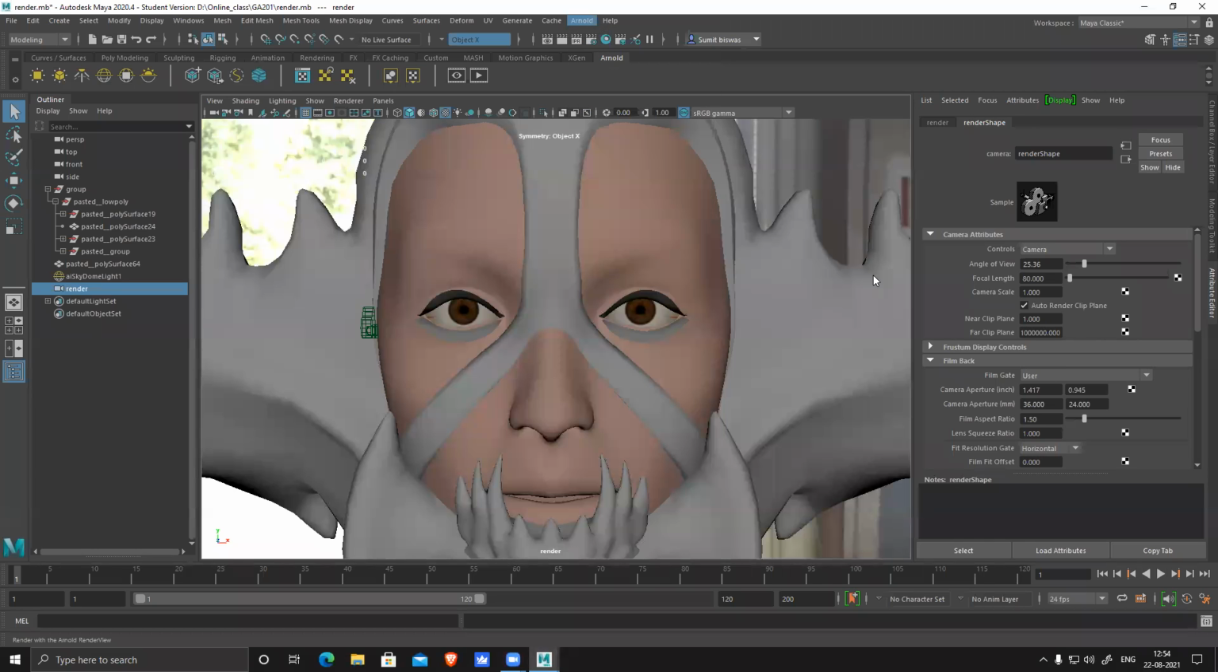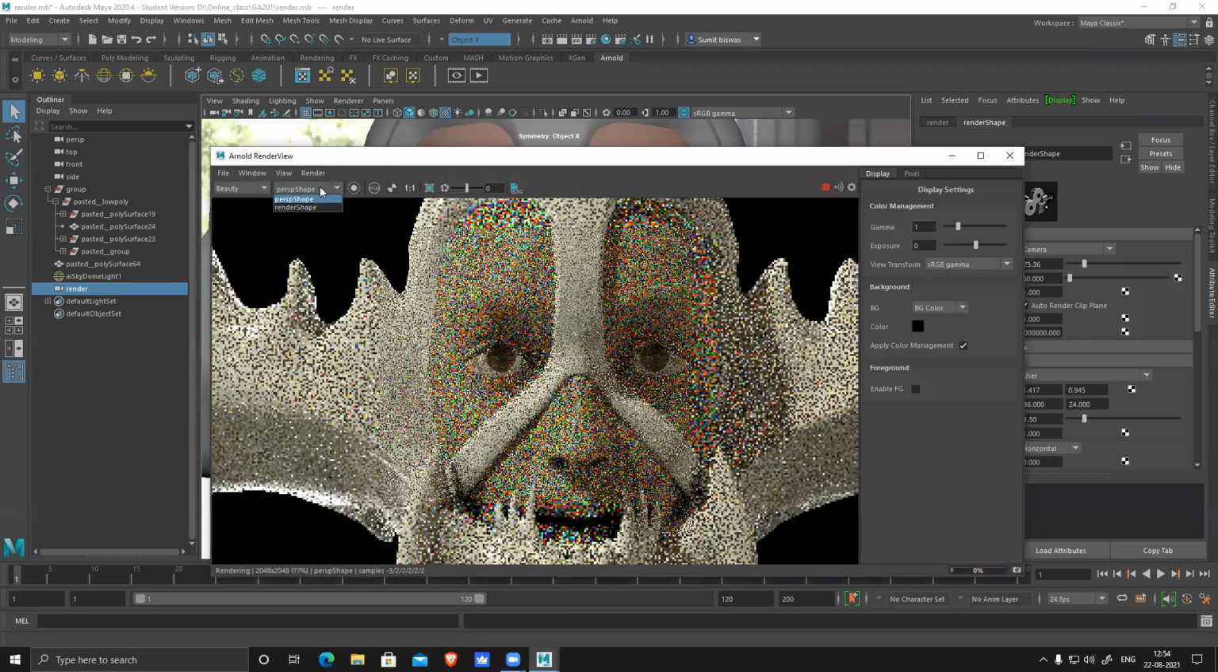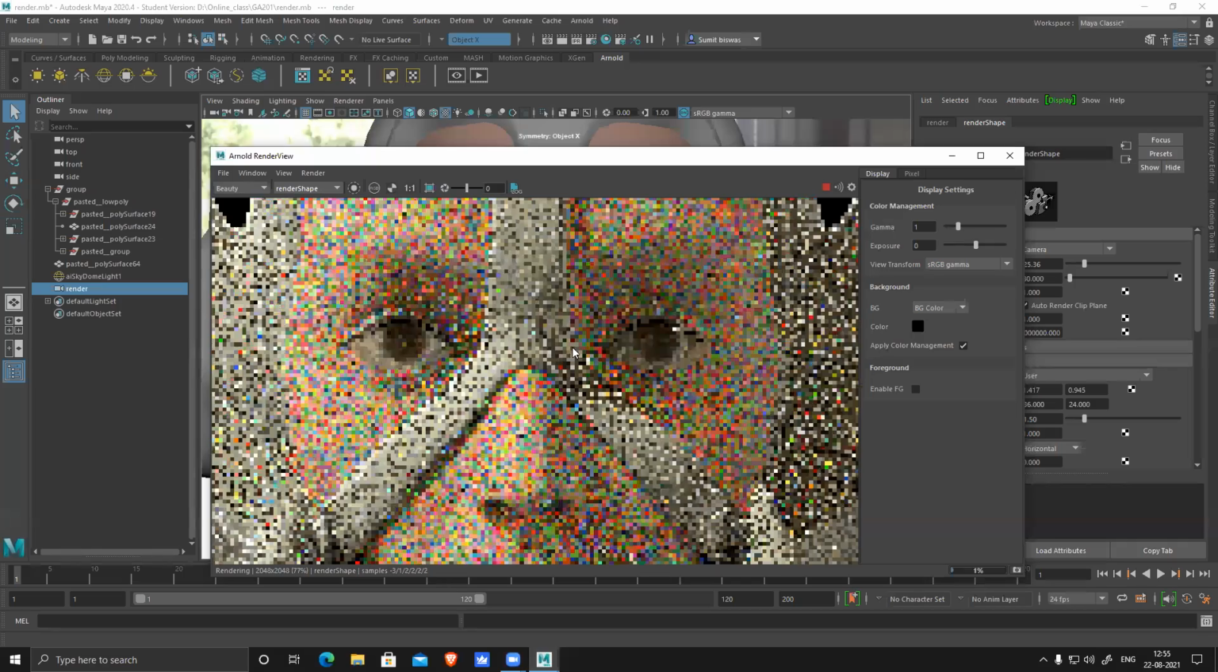And render shape. It's loading everything. I can see it's rendering.